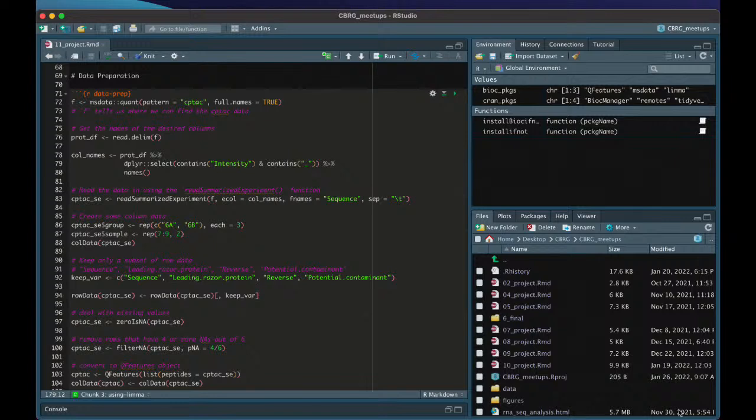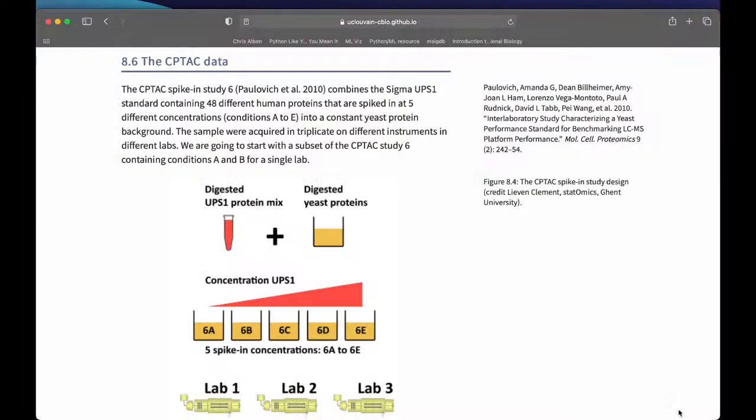So if you attended the previous session on proteomics, we encountered this dataset called CPTAC. And this is the dataset that is used by the book. And it's importantly what's known as a benchmark dataset. And briefly, the CPTAC study, which was performed over a decade ago, involved using samples that contained a yeast proteome background.